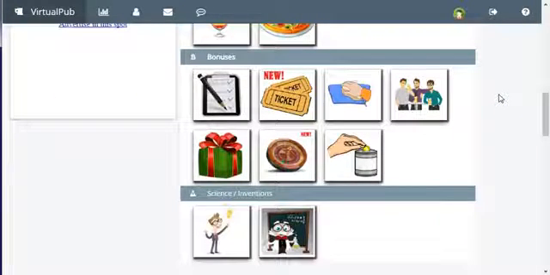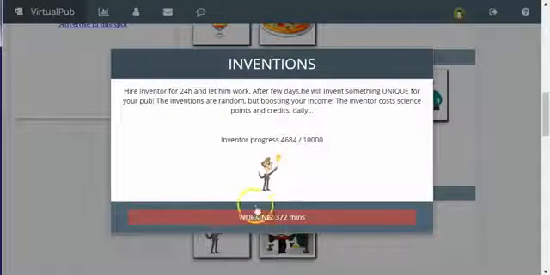So now, science points. All right. Eventually, you'll have the inventor show up. And you can hire the inventor for 24 hours. Costs you 3,000 credits and 200 science points.